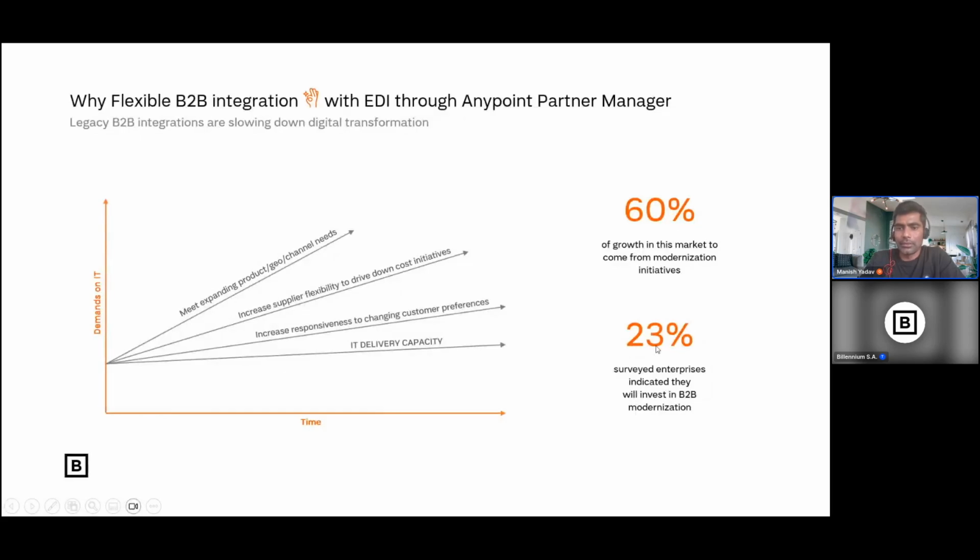Okay, so if you see, 23% of enterprises are trying to invest in B2B digital transformation. Okay, so this is the report. That is why nowadays B2B integration is booming in the market, because customers have launched their cloud native approach or cloud first approach, but those cloud first approaches are not able to connect to the existing B2B partner, or existing product.